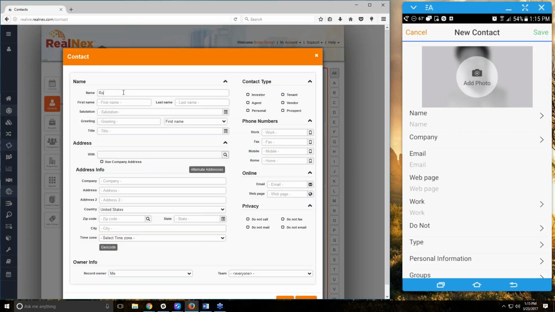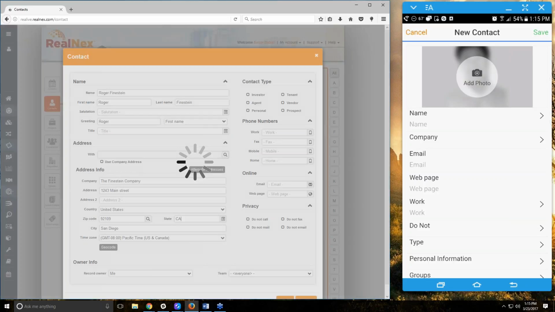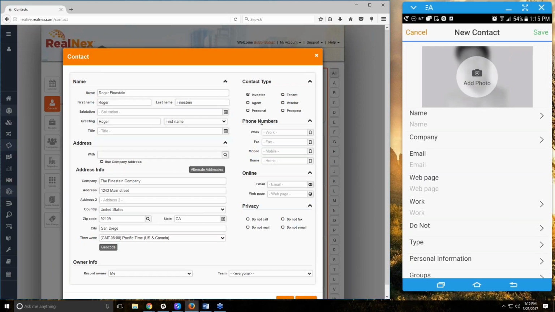I'm just going to make something up. Perfect. And so I also mentioned that I wanted to add a company simultaneously. So I'm going to go ahead and just type in this contact's company information. San Diego, make an investor, and just quickly.